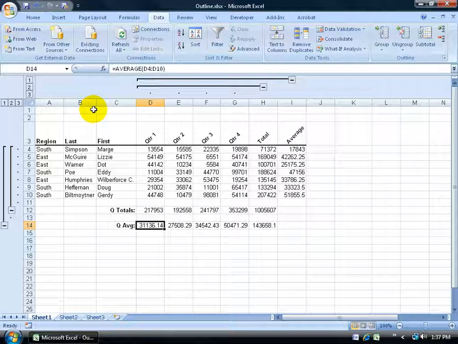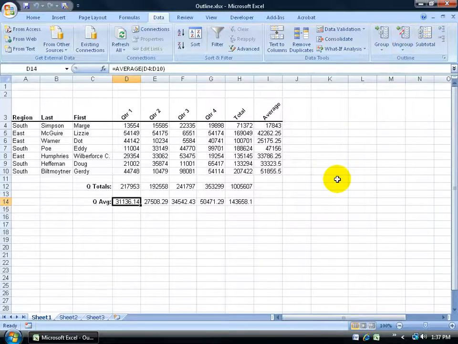Now, if I don't want to apply this anymore, you can always clear the outline by coming up here to the data tab again, to the outline group, and clicking on the drop down arrow for ungroup and clicking on clear outline. Now if you want to be able to customize this and not have it automatically do it for you, you can do that.